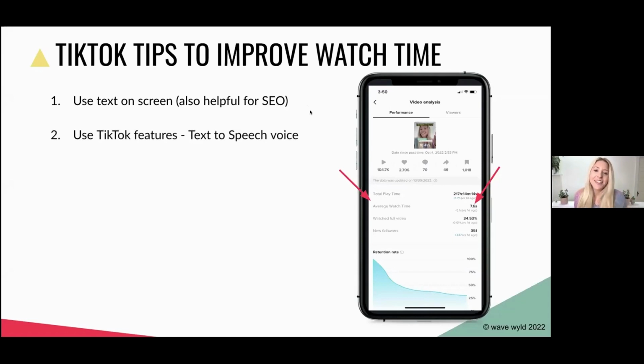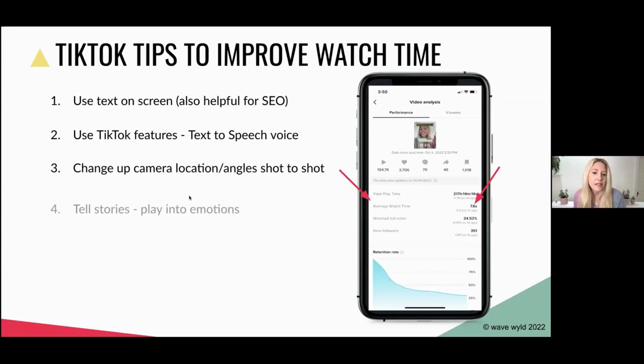Okay, you want to use the TikTok features, things like text to speech. This is a feature for the text where you can put a voice to the text. It's very, very native to TikTok. It's very familiar. People like this type of content where you hear the text to speech. She also speaks a little slower. It keeps people watching. Definitely want to change up your camera location and your angles shot to shot. Keep it dynamic and fast paced.